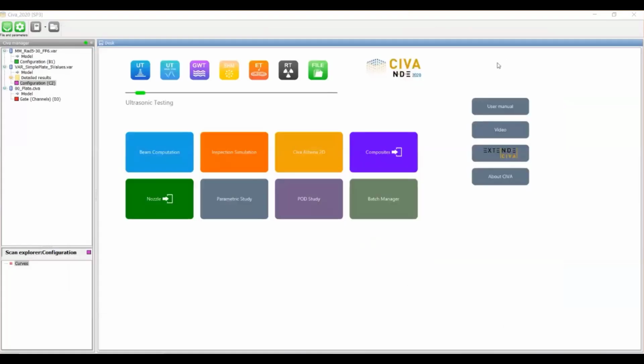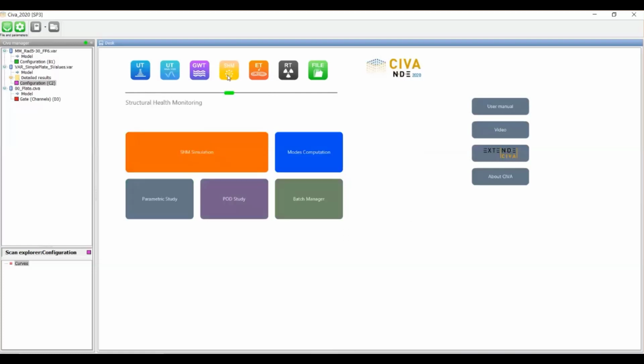So you should see now on your screens the CEVA window. For the CEVA users, you are familiar with this desk, which is the first window when you open CEVA, with the different modules available. You may have one of them, you may have some of them, you may have all of them. SHM is there, a new tile available here.